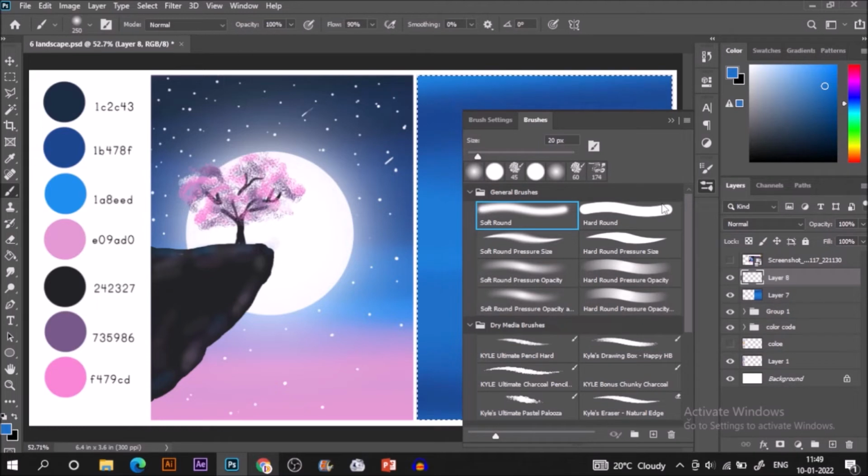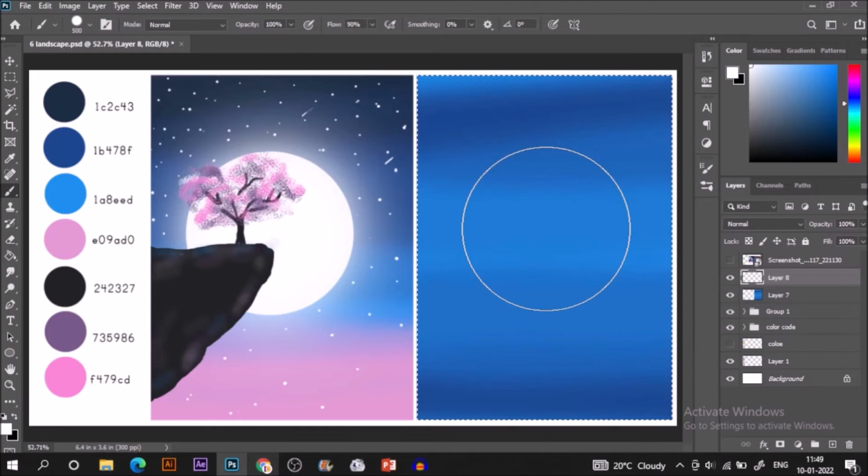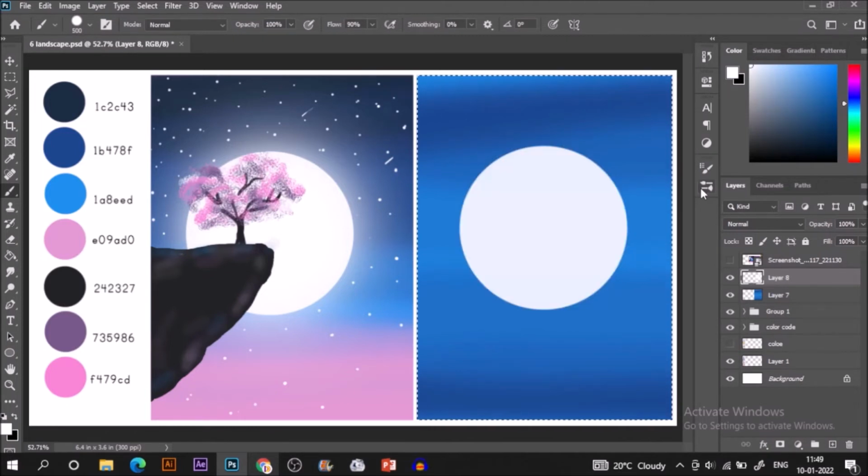Now let's change the brush from soft to a hard round brush, and using the white color I'm gonna make the moon much bigger in size. Now let's switch to the soft round brush and make the lighter moonlight. Tap on the screen 2-3 times and this will give a great effect.